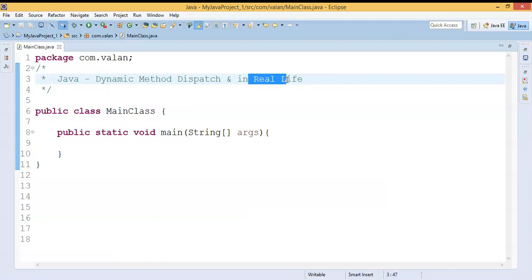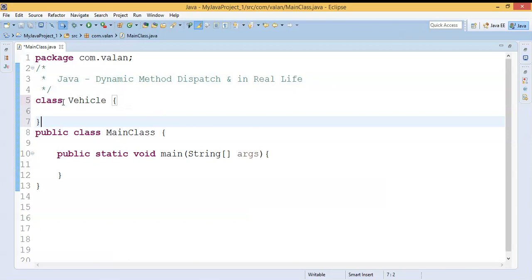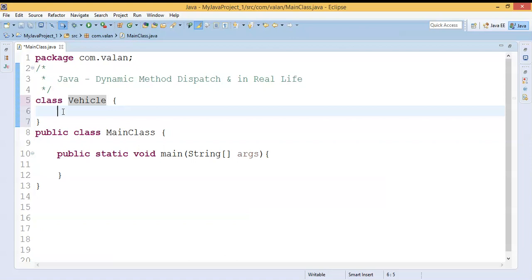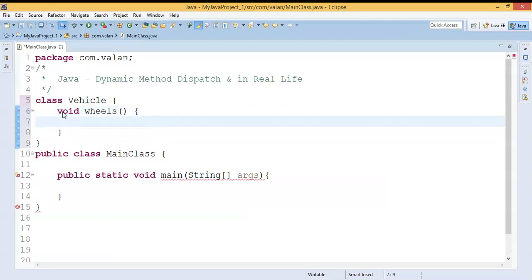Now let us get into dynamic method dispatch. As I mentioned in the beginning, to make a dynamic method dispatch, we need inheritance as well as the overriding concept. Let me take a very simple inheritance and overriding example. Let me take a class Vehicle, and in that Vehicle class I'm going to define a method wheels. I'm using the same example which I used in our overriding video.